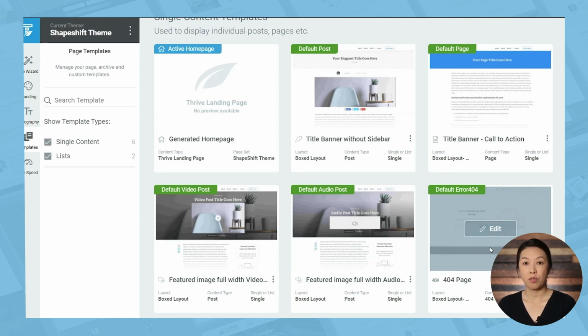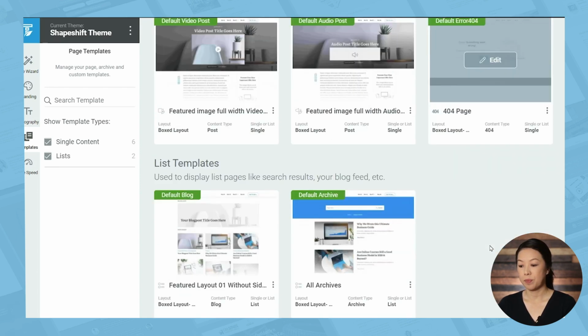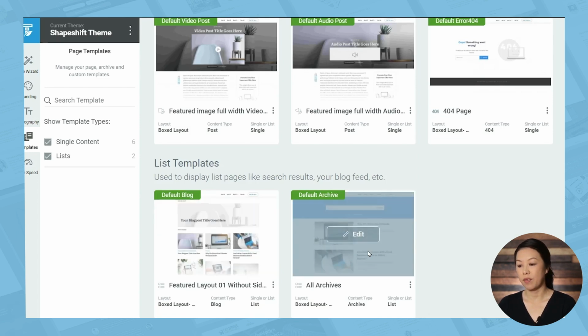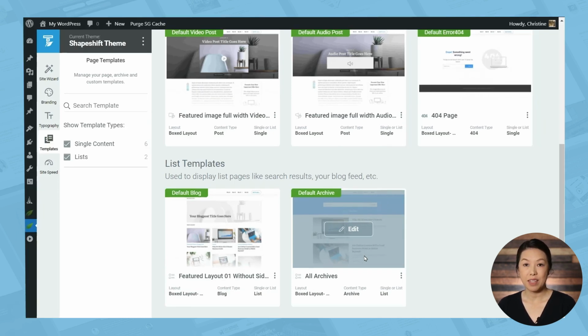You do have an Error 404 page template, and you have a default blog list template, and you have a default archive template for things like your blog post categories. To edit any of these templates, simply click on the Edit button.